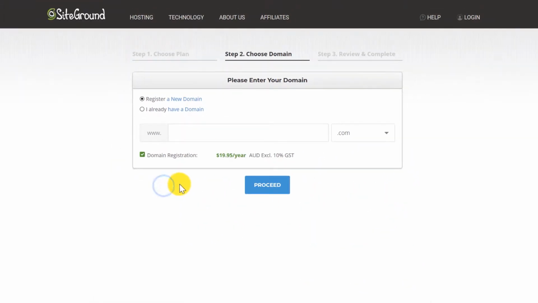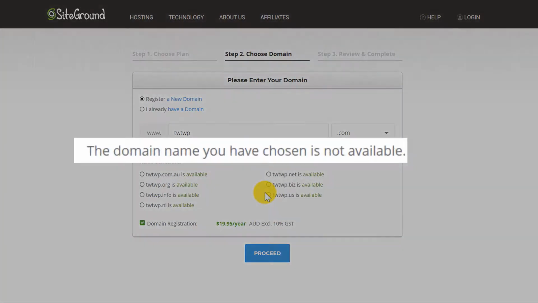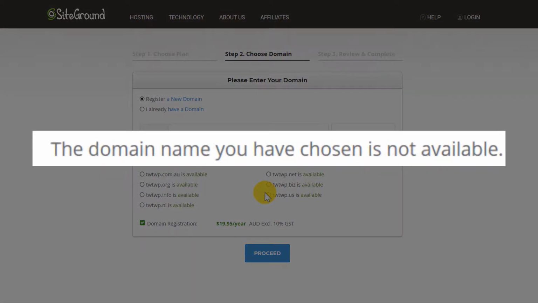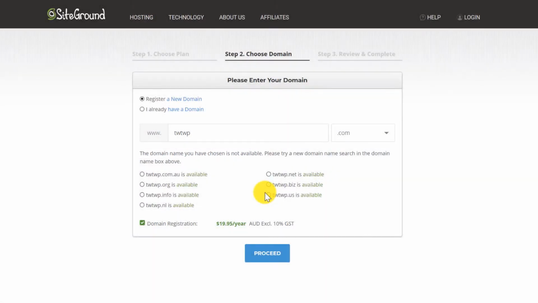Now, if the domain name that you want is already taken, you're going to need to play around with your wording, or you can even change the extension that you selected and try and find one that's available. So I'll go with TWT, which is short for the website teacher, and then WP for WordPress. Okay, so that's taken. Domain names don't allow spaces, but we can actually use a hyphen if we want to.